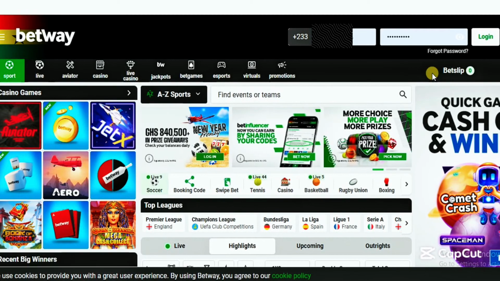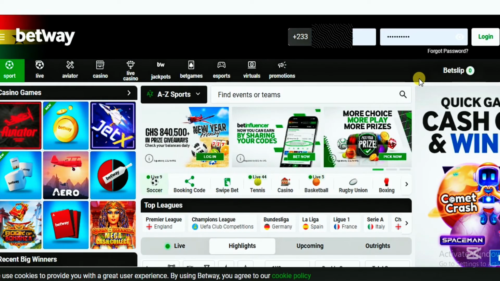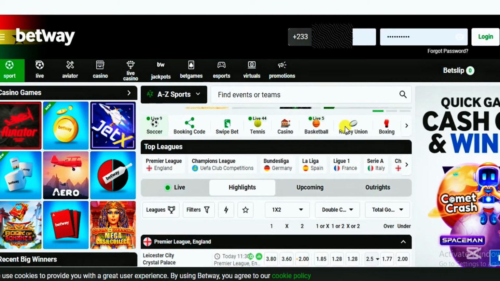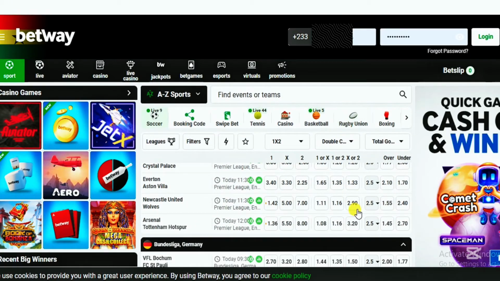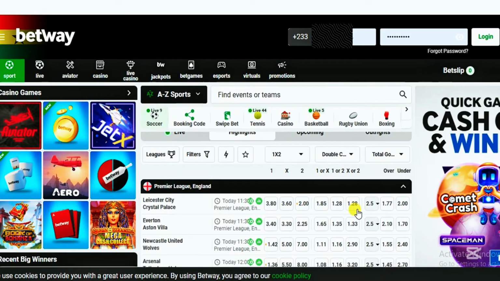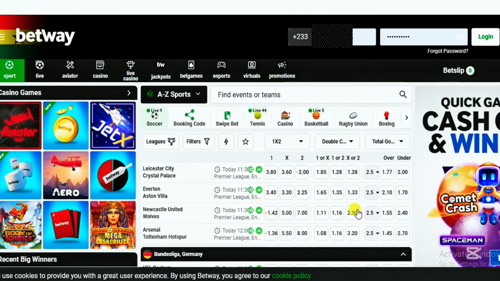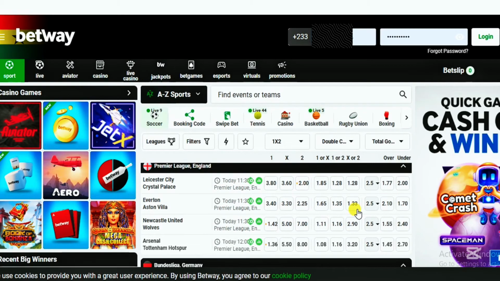So in today's video, we are going to be learning completely how to use a Betway account on PC. As you can see, this is the dashboard of my Betway account, and I can scroll down and you are going to be shown matches that are available today. We have the Premier League matches available, which is between Leicester City versus Crystal Palace. We have Everton versus Aston Villa, Newcastle versus Wolves, and then Arsenal versus Tottenham.